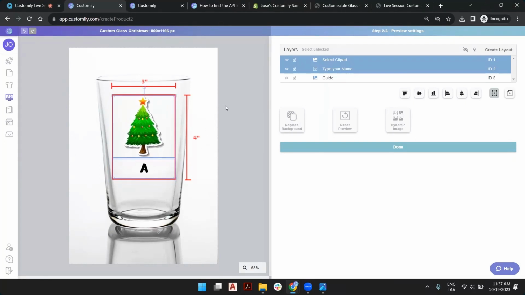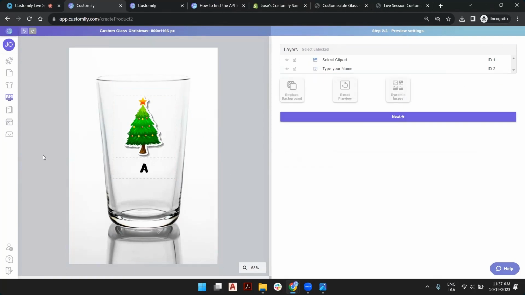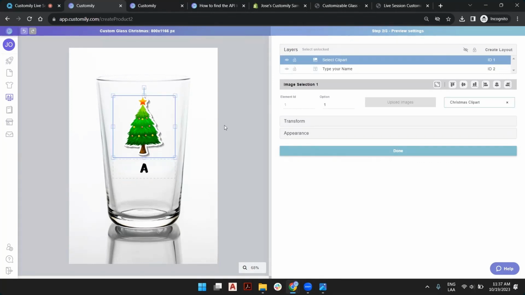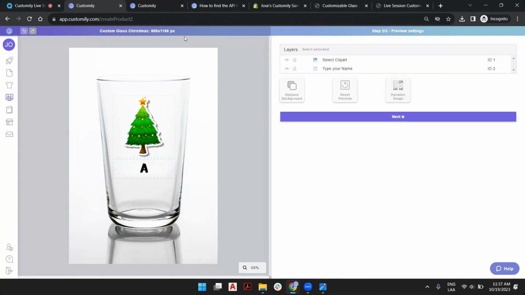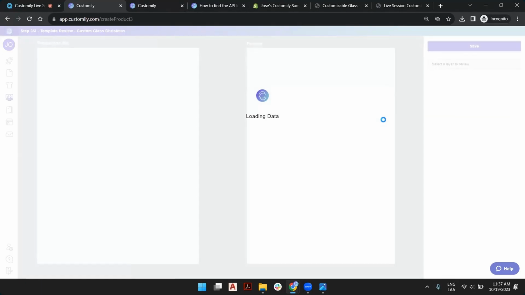Right? Like that. So that's a realistic view of the finished product. If we are happy with this, we take the guide and we delete. We don't need that anymore. We need this to work with. Same settings that we established for the print, but now we present this on the product. And we click next to do a final revision and to understand how Customily works.